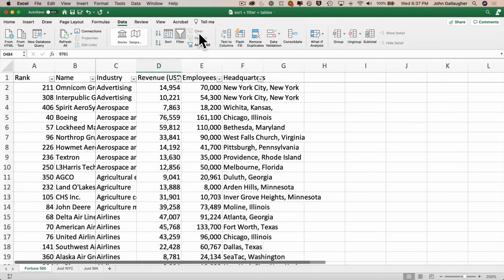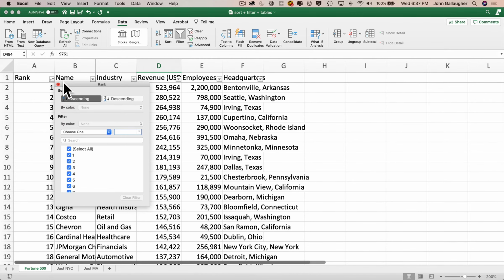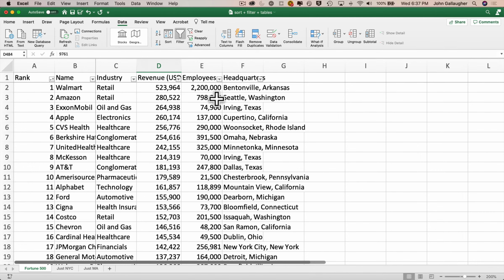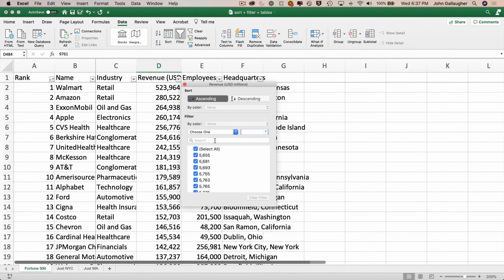Now we can clear the criteria we're using, and we can click to sort the rank in ascending order so that we're back where we were originally. And we've also got more control over filtering. For example, if we click the filter triangle in the revenue column, we can select filter criteria under the choose one pull down, and let's select less than or equal to, and we'll enter 6,000, which is revenues less than or equal to 6 billion.